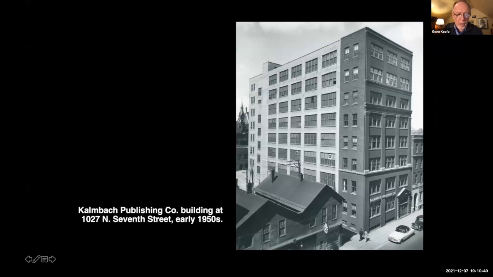So here we are, a building familiar to many people watching tonight, I think, the Kalmbach Publishing Company building at 1027 North 7th Street. It was built as a furniture factory in 1928 with thick reinforced concrete walls. In fact, I remember when I worked at Kalmbach in the 70s, there was one of those fallout shelter civil defense signs on the door that this was the kind of building you should go to if there's an all-out war. And Kalmbach moved into this building in 1943 and stayed there until about 1988.